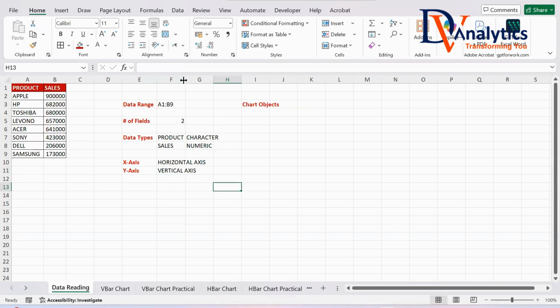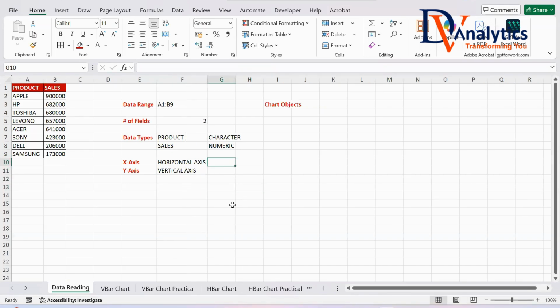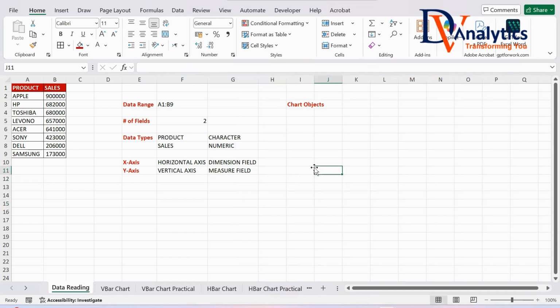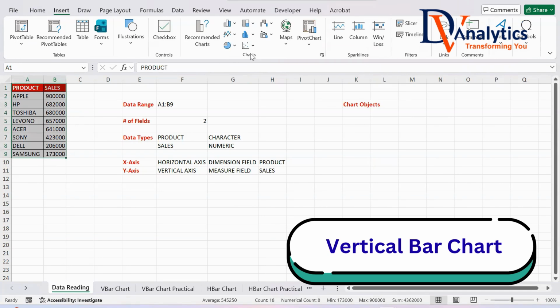And what happens, guys, whenever you go for creating a chart, you take the dimension field into your x-axis and the measure field into your y-axis. For example, your product is a dimension field and your sales is a measure field. So your product is going to be on the x-axis and your sales on the y-axis. Does it make sense to all of you, everyone? Yes, sir.